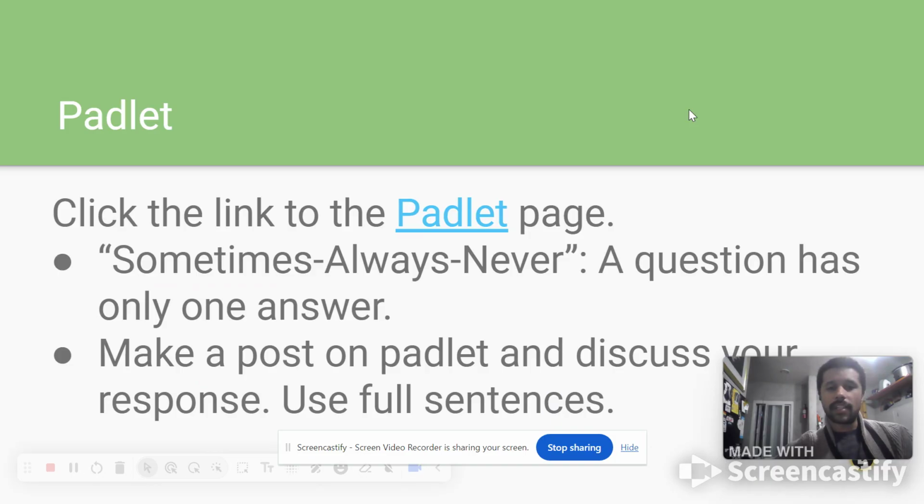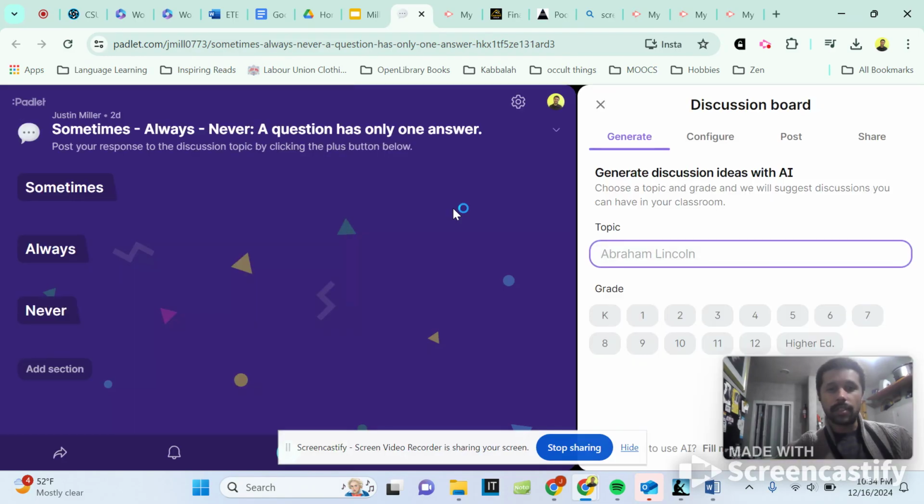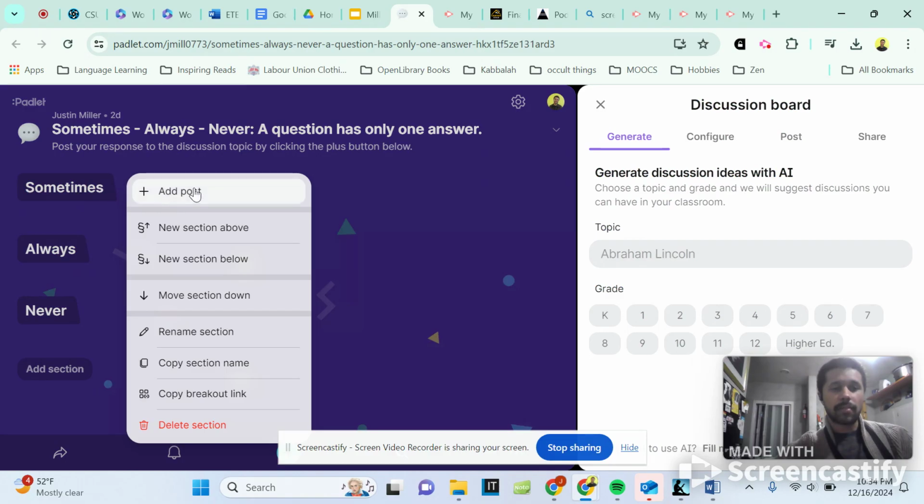So in the beginning of the lesson, I will have students open their Chromebooks and click the link to the Padlet page, and it's going to follow a certain prompt. That prompt is going to be sometimes, always, never: a question has only one answer. So students will pick one of the columns. Say they pick sometimes, they click sometimes and add a post.